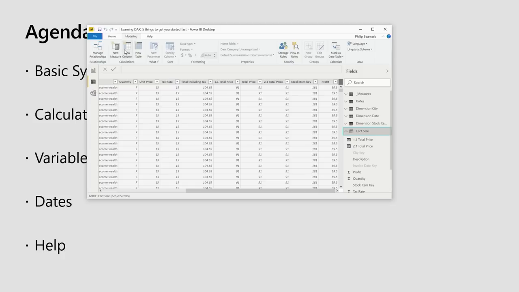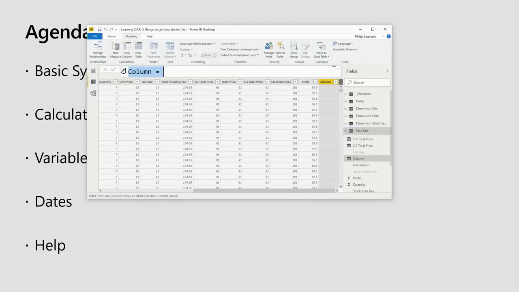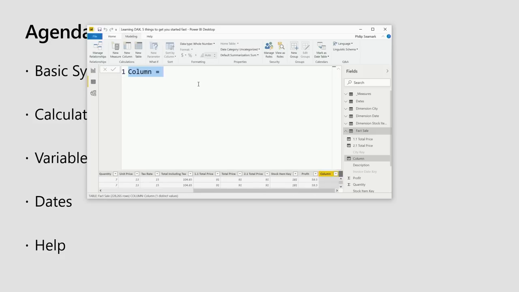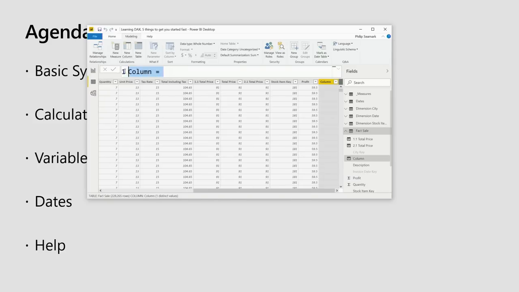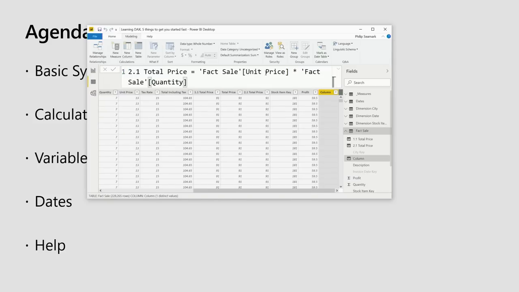On my modeling tab again, I'm now going to click on the new column button. That's going to give me the ability to just type something in the same place that we saw before for the table. And if I drop this down and paste this in and try again, sorry, I must have clicked the wrong key. There we go, cool.